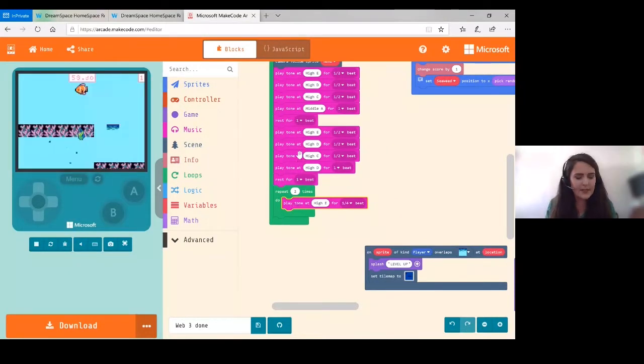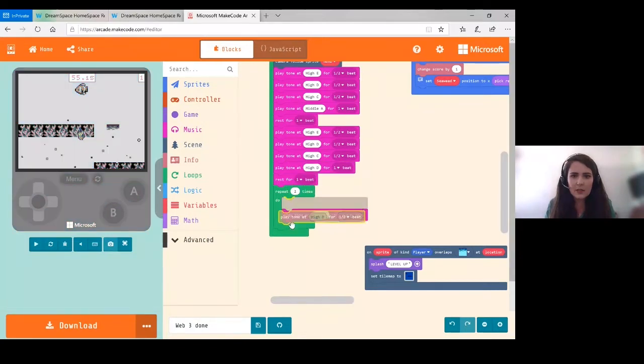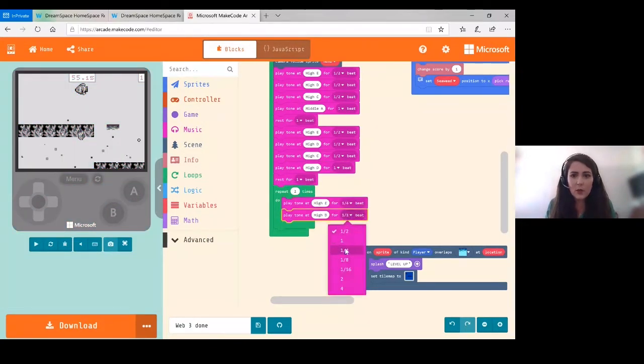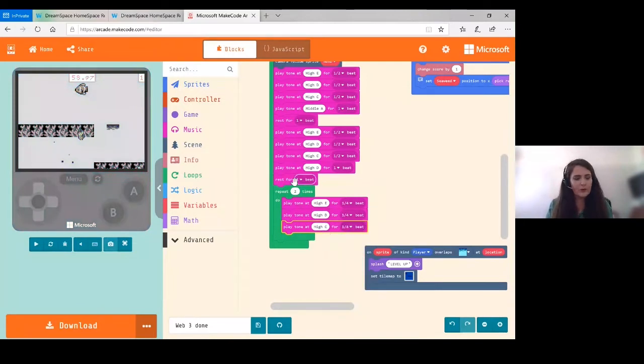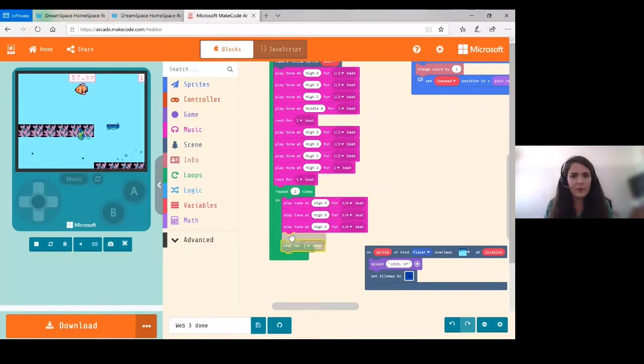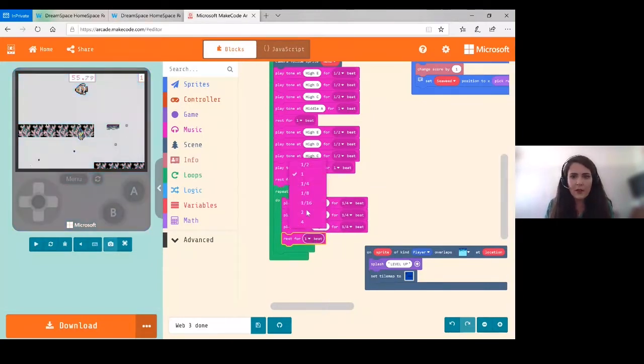Okay, so it's a high E, another high D for a quarter beat, another high C for a quarter beat, and then it's going to take another rest, okay? We're nearly through our song. And a rest for a quarter beat as well.